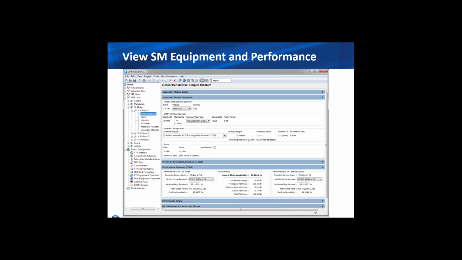For each of our different PMP products, we do have a selection of different SMs you can choose from. So there will be a drop-down list for the product, and you can also sometimes choose the max mod mode you want to have, set the antenna you want to use, and the height that your SM is going to be at. So there are a few things that you can configure.